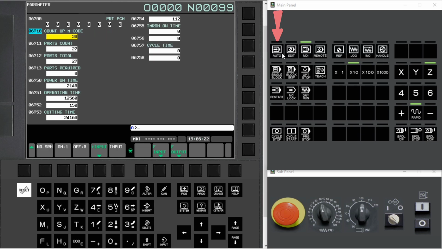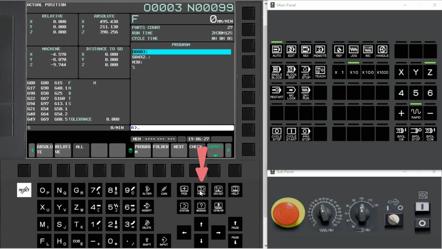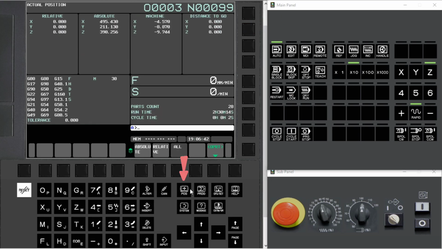Now switch to auto mode. Press position button. You can see that the current part count value is 27. Press program button. Press cycle start. Once M30 is read, part count increased to 28.